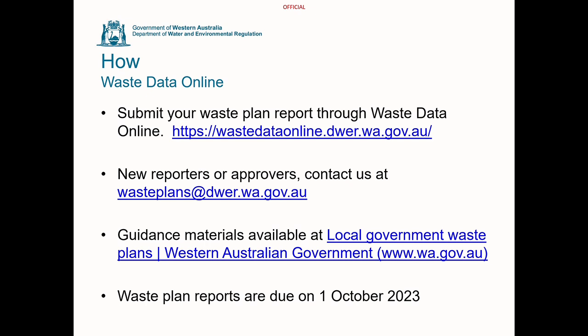If you cannot remember your password, there is a Forgot Your Password selection on the login page, which will allow you to reset it. Please contact us if you require any assistance accessing Waste Data Online and your waste plan report. There are several resources available on our website to assist you with preparing and submitting your waste plan report. The resources include guides for Waste Data Online first-time users, user roles and reporter status, and completing and lodging your waste plan annual report to DWER.